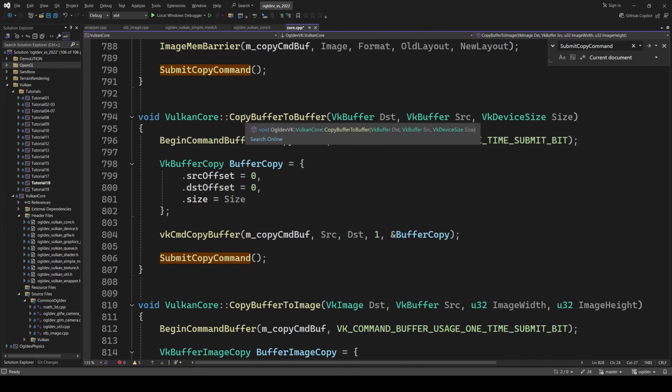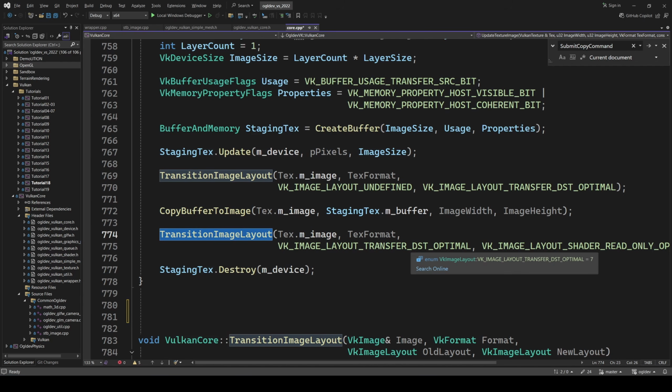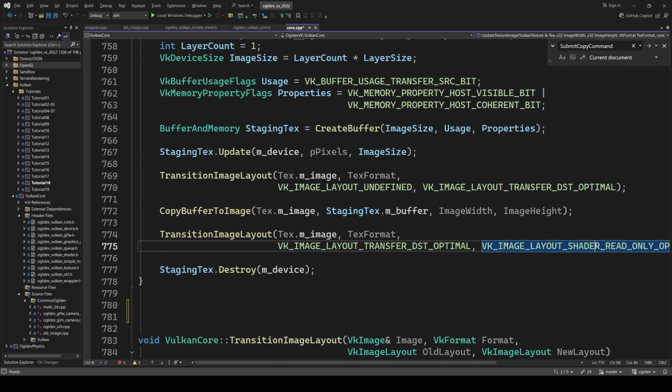This one, of course, was used for the vertices. Once the copy operation has been completed, we transition the layout again, now from transfer destination optimal to shader read only. At this point, the image is ready to be used, and we can get rid of the staging buffer or texture right here.